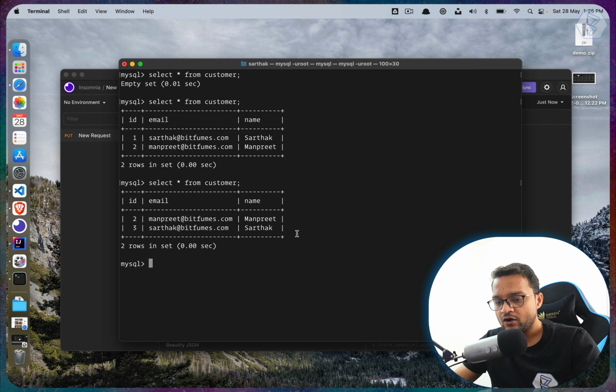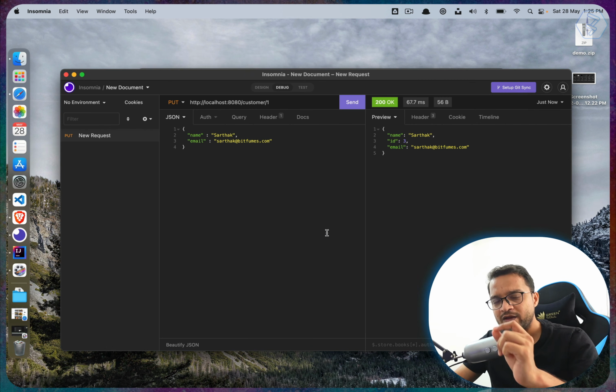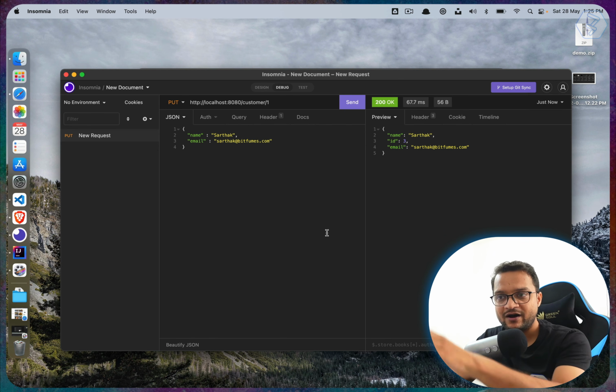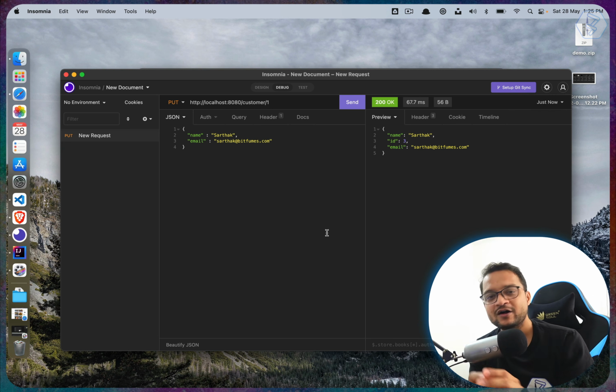Cool. So this is how we can connect our Spring Boot application with the MySQL database. All the CRUD part, every REST thing is there and everything is working. Wow, so amazing.